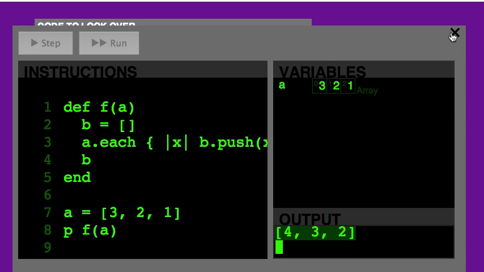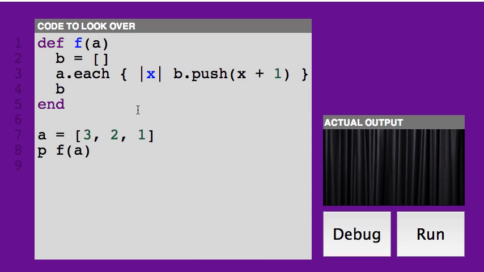So now let's refactor this code to use map. So just like the each method, map will run a block once for each element. So let's change each on line 3 to map here. Now unlike each, map pays attention to the block's return value. So we don't have to call push inside the block. We'll just return the expression and map will push each one for us. So I can get rid of the b.push.